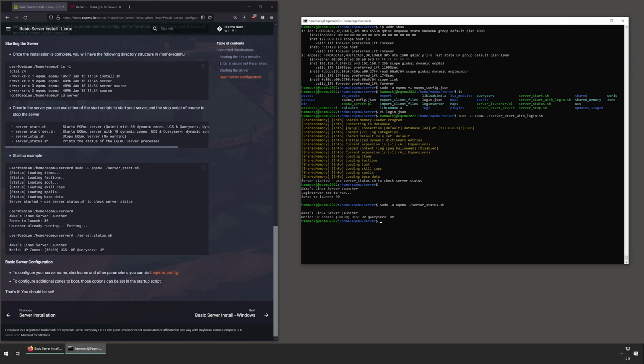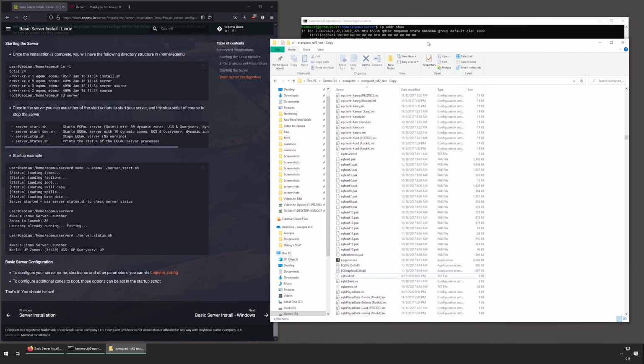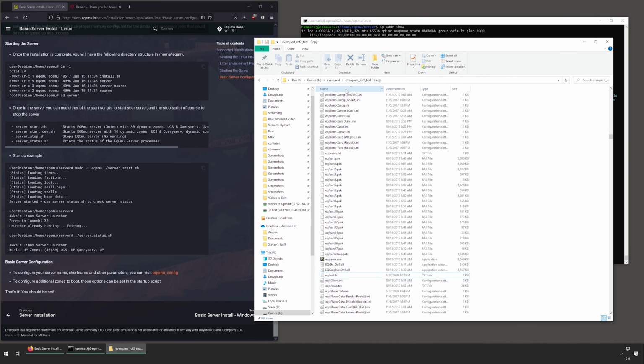All right, so now we need to edit our Everquest host file. So on Project EQ, they have the client for ROF2 you can download. I'll link that in the description, but it's a long download. I'm not going to bother with it.